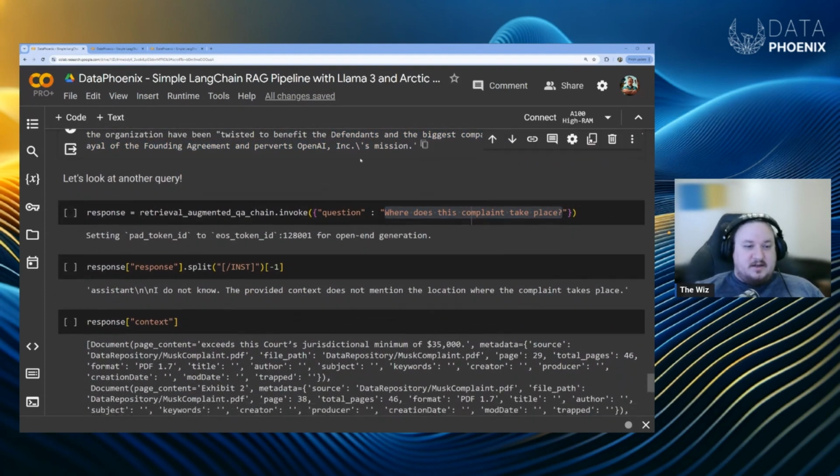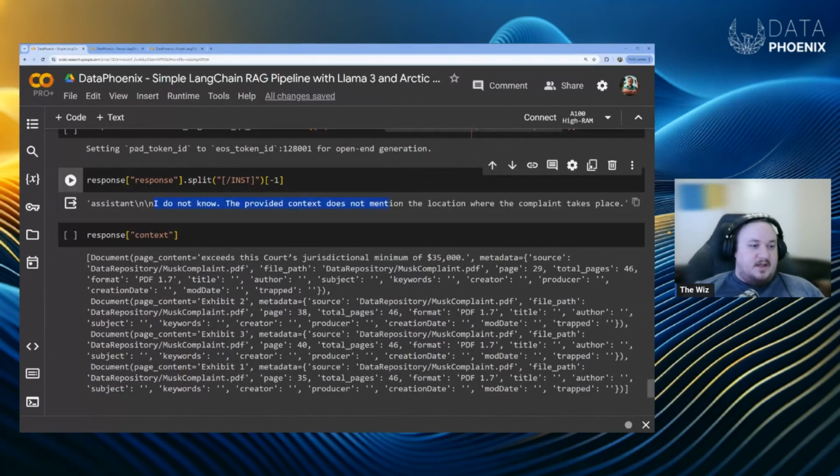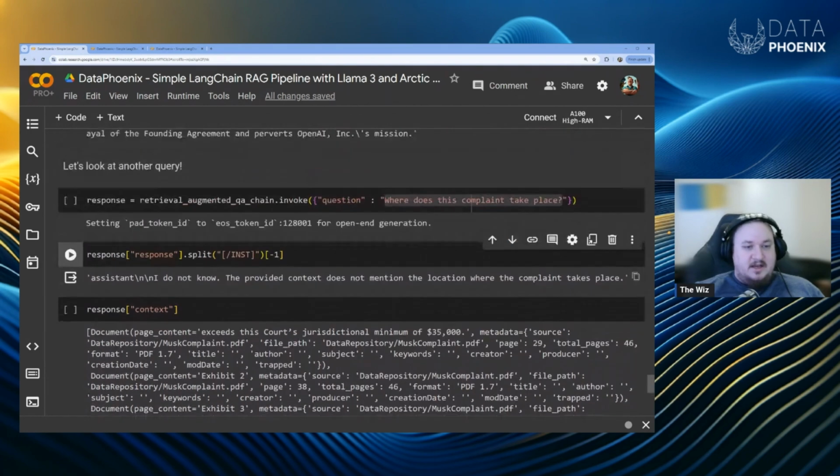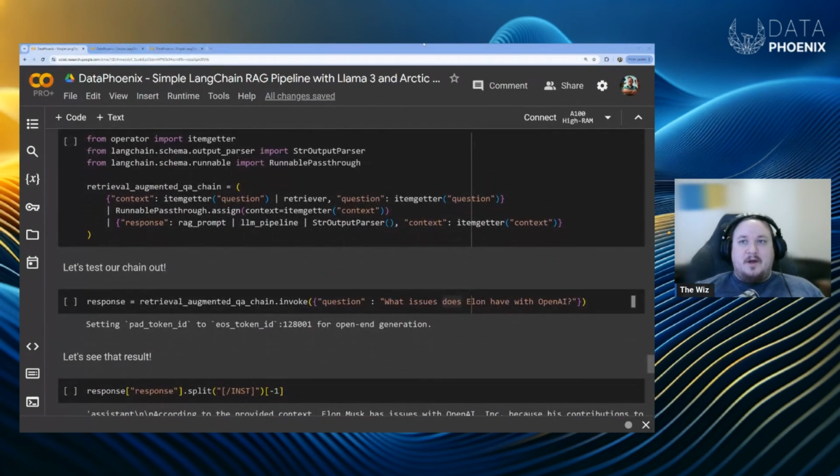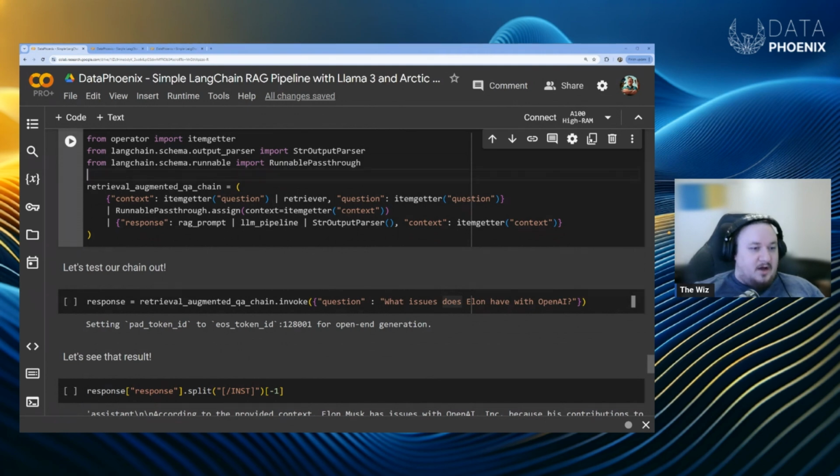And where does this complaint take place? We get the classic, I have no idea. So it seems to be doing the right thing here, which is great. And that's how we set up our initial RAG pipeline with no other additions or changes, just using the raw embedding model. And so we'll go back to Greg to see what we're going to do next.